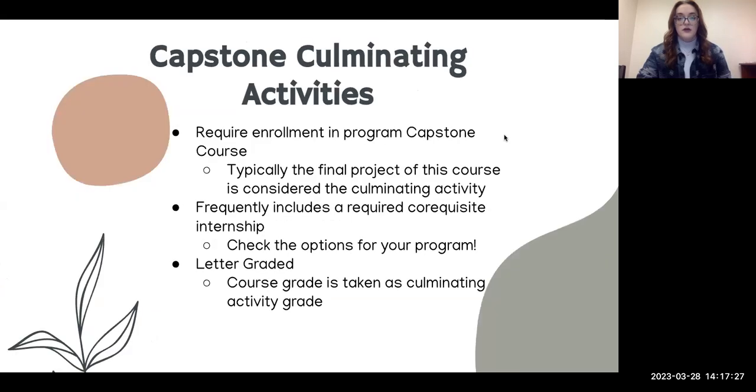So, other culminating activities such as capstones. Capstones are a little bit different. They require an enrollment in a program capstone course. So this is typically the final project of the course that is considered the culminating activity. Completing that capstone course is the completion of this project, and this project is usually integrated into that class and its syllabus and curriculum.